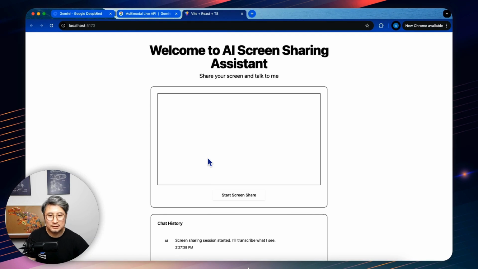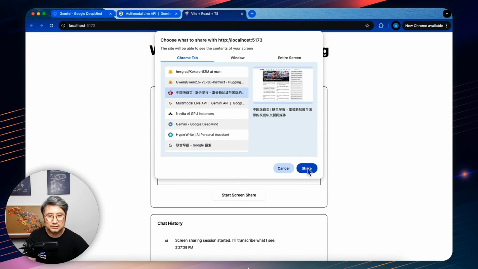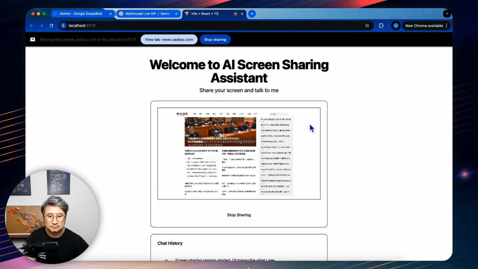Now let's try a different language, maybe Chinese. I choose a voice called Xiao Xiao. Let's see how she speaks. I will choose to share a Chinese language newspaper.